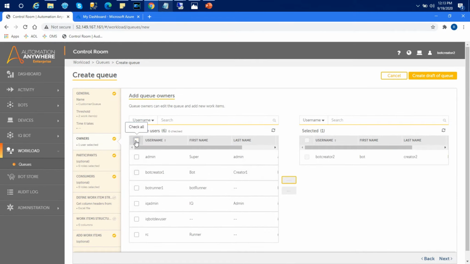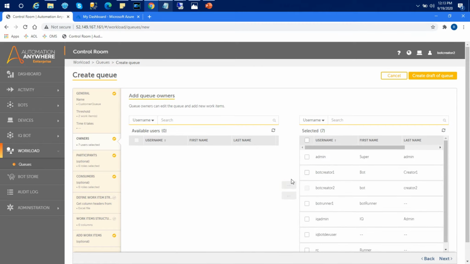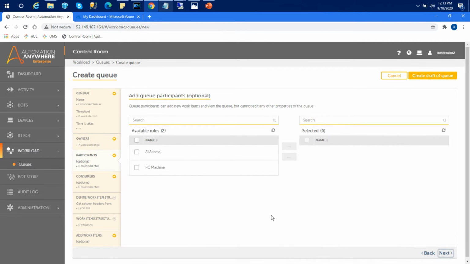So I'm just selecting everyone. There are two bot runner licenses and two bot creator licenses, and one super admin, one IQ bot admin, and one IQ bot user, right? I'm just going to take everyone as an owner, and I'm going to the next, and these are the two roles which I created.